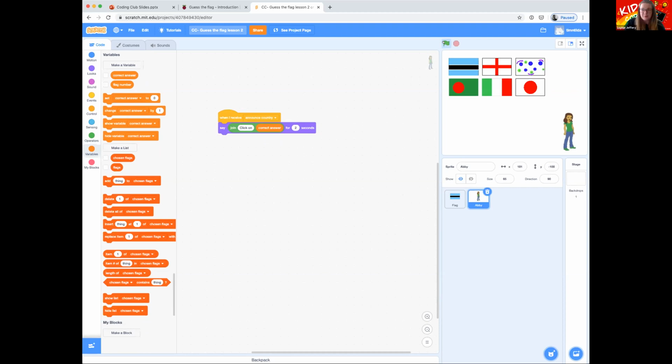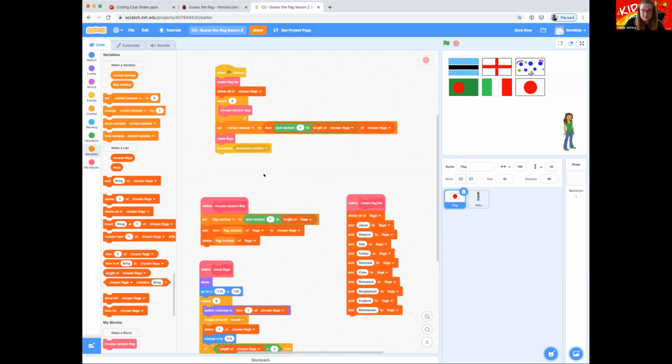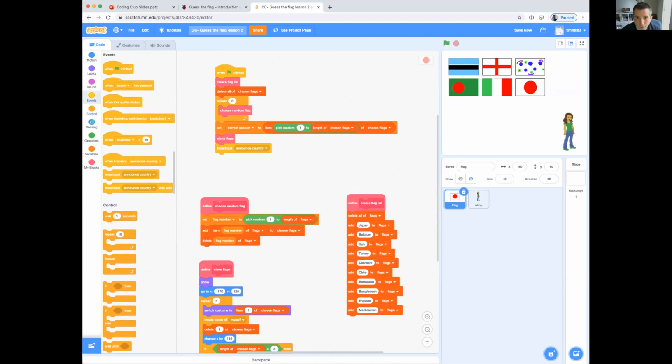Could we just have a quick recap of that block, Tim, and just a bit behind? So I've done a couple of bits now. So I'll go back over to my flag code first. The first thing I did was I added this message here, this broadcast. And I got that from events. I said broadcast, and I created a new event called announce country, and then dropped that into there.